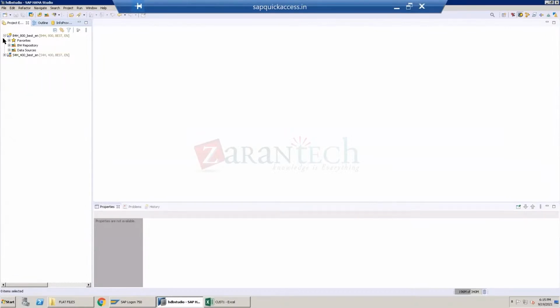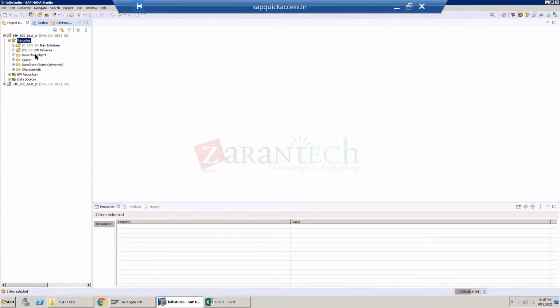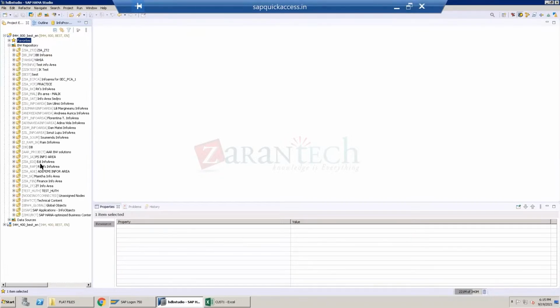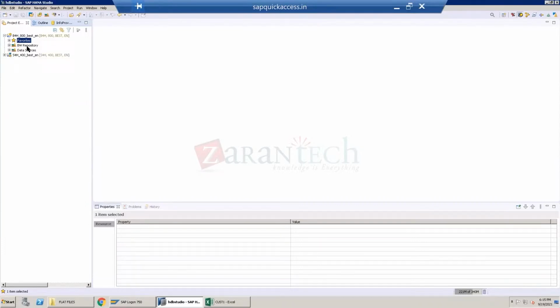If you see the initial screen, this is our BW system. There are only 3 objects in the BW system. One is favorites. If you want to make some object a favorite, it would appear here in the favorites. All our objects, whatever we are creating, will be in the BW repository. It is the same as our modeling tab in the old world. Once we have these objects here, we can use them. Likewise, all our data sources would appear here in the data source folder.